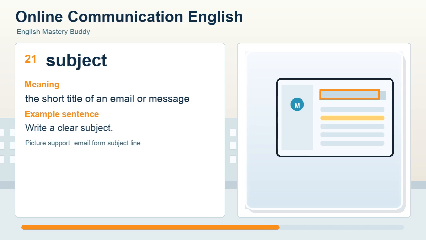One more simple sentence. I can use this word online. Repeat. I can use this word online. Good. The word or phrase is subject.